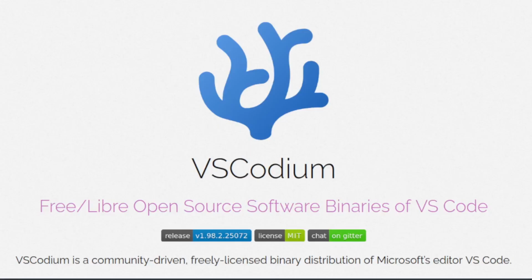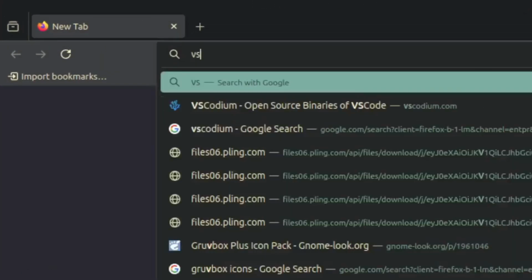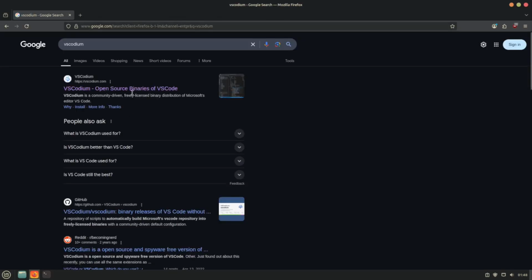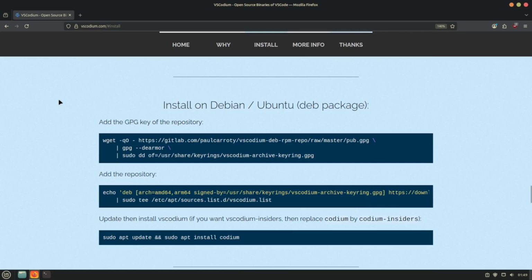If you're somebody who's not comfortable with a terminal text editor like Vim or Emacs and requires more of an IDE type setup, we can install a version of VS Code that has all the spyware removed from it, and that's called VSCodium. So let's open up Firefox here, Super B, and let's search VSCodium. And we'll go ahead and click this first link here, and let's go down to the section where it says install on Debian/Ubuntu deb package, because Linux Mint is a Debian-based distribution.